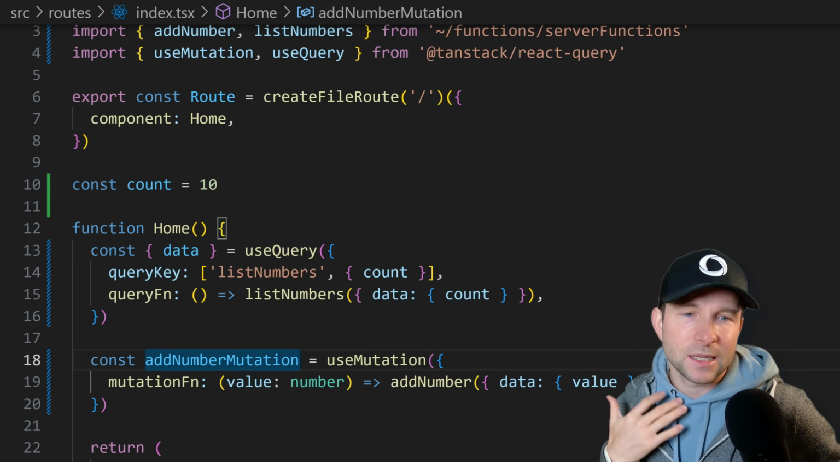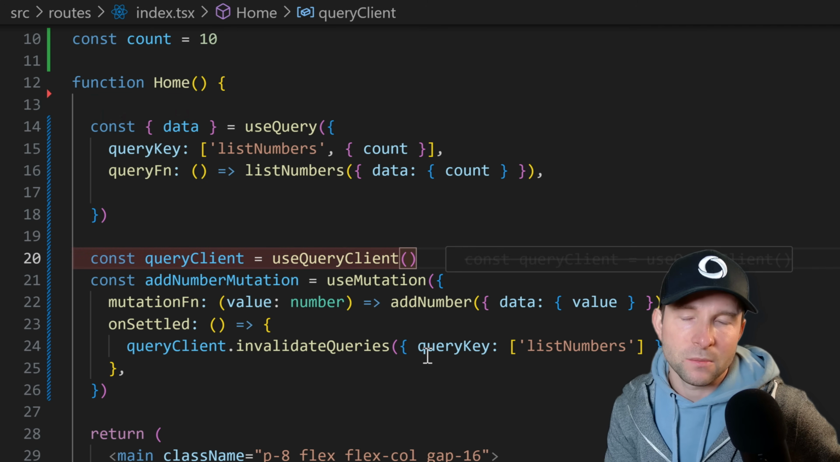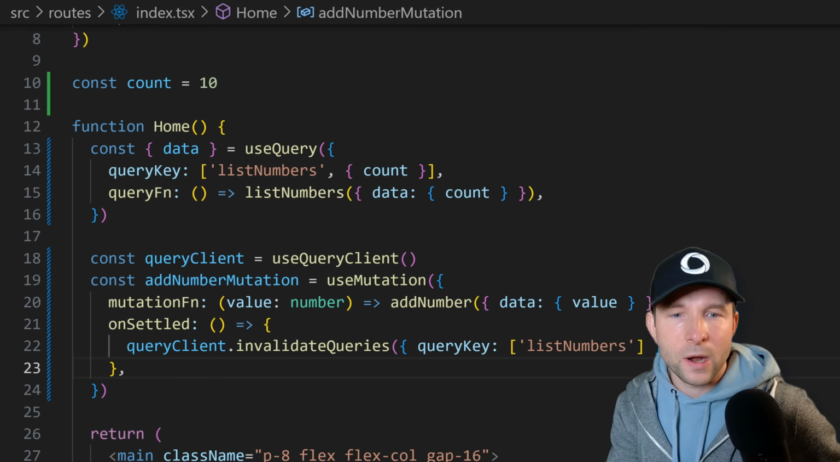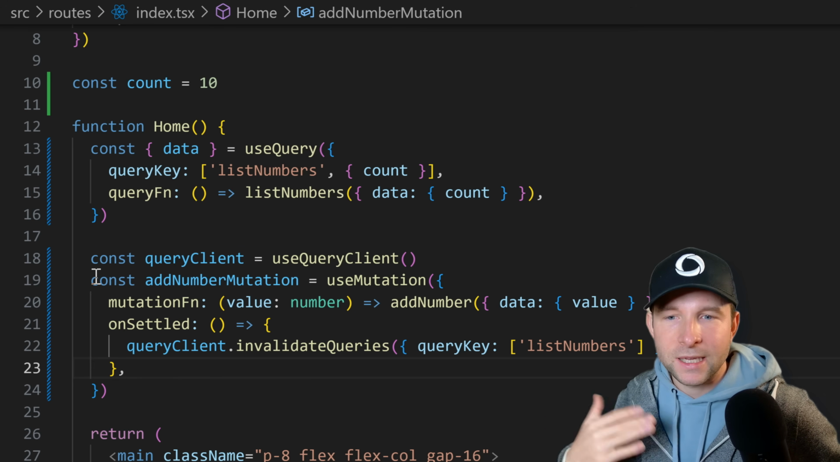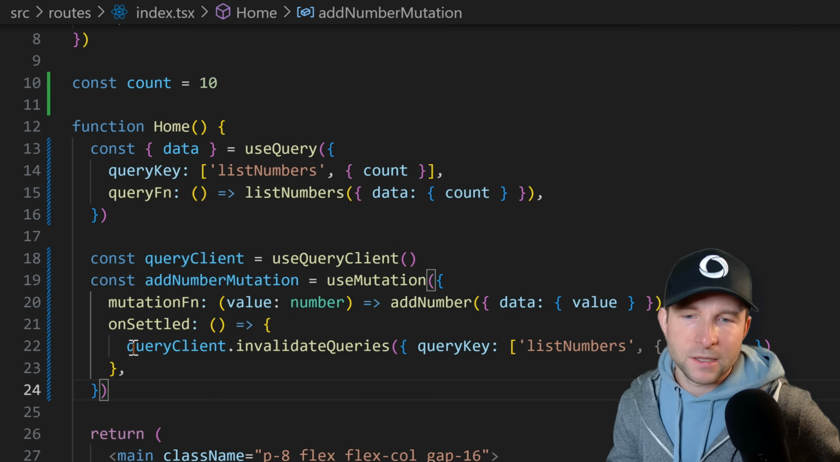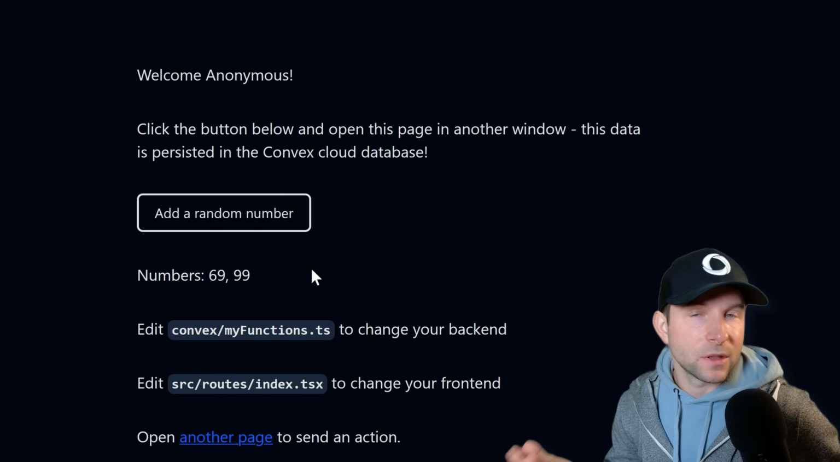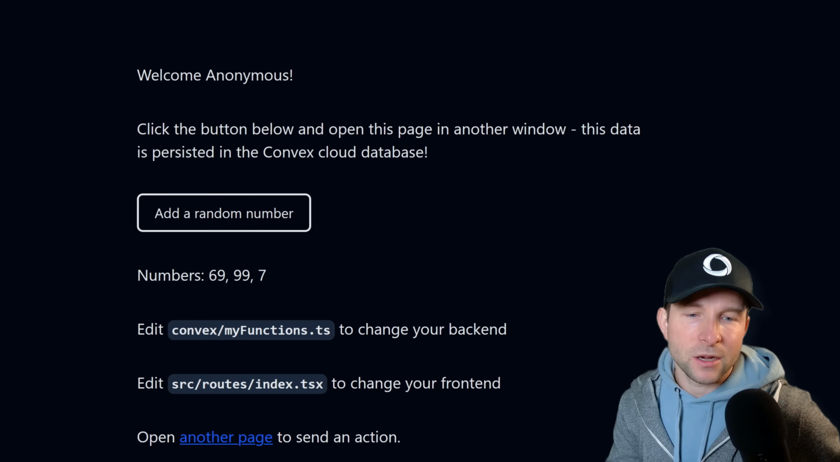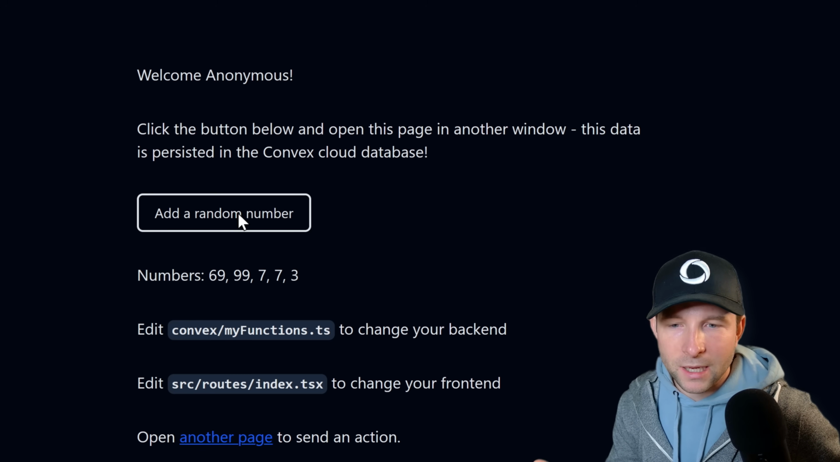So instead, we need to add a few more lines to our mutation to manually invalidate our local query, causing it to rerun to get our numbers once again. Okay, so now with that done, everything should work as before. So when I click on our button here, adding our numbers to our list, cool, it updates.